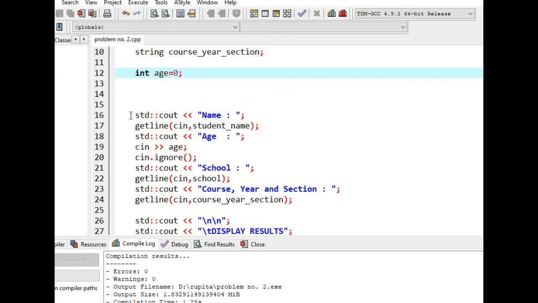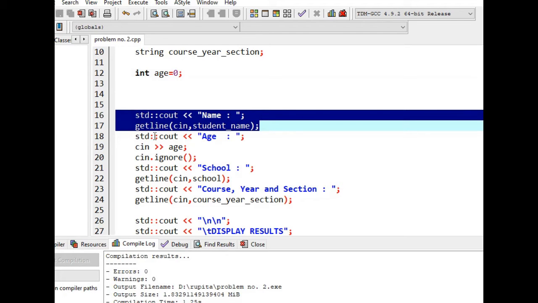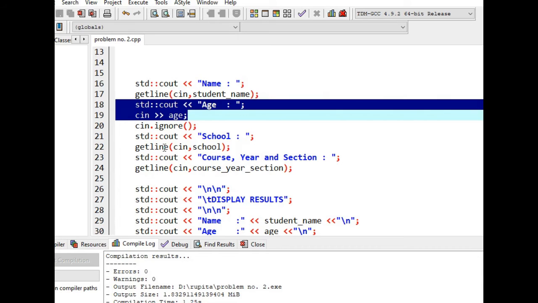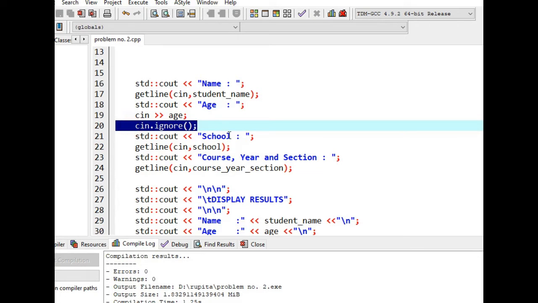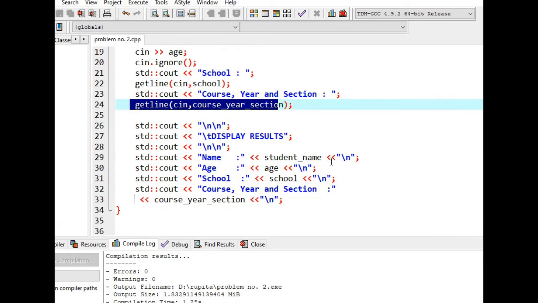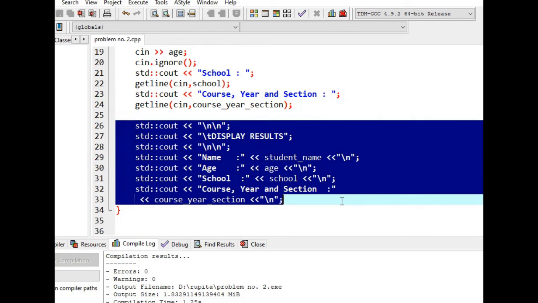In order for us to accept a string with spaces in our program, we are using getline. Here we are accepting age, and then we have cin.ignore, because if we don't put this command, the cin.ignore, it will proceed to the next line. So getline here for school and year and section, and then we will display the result.